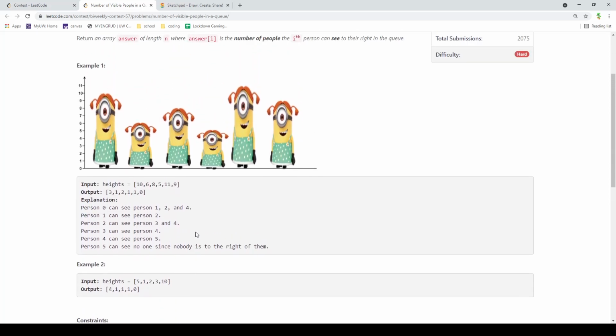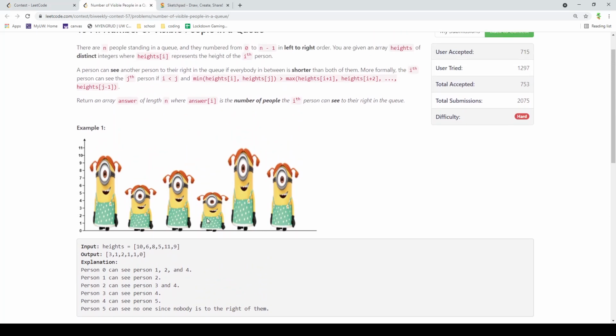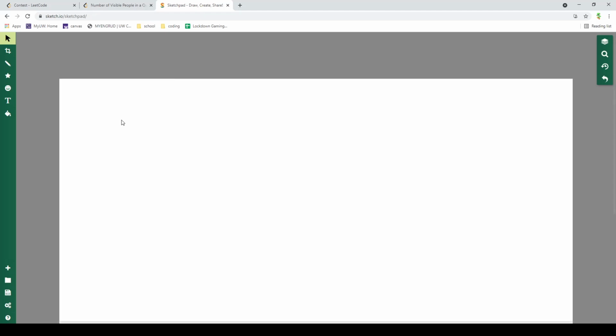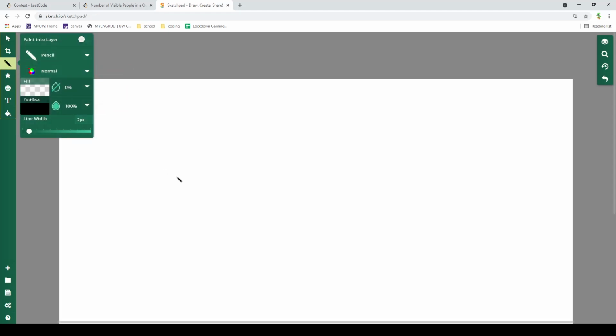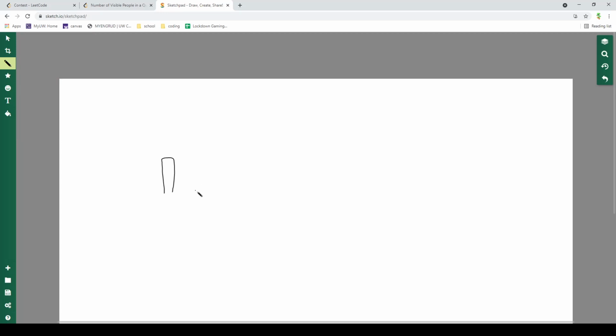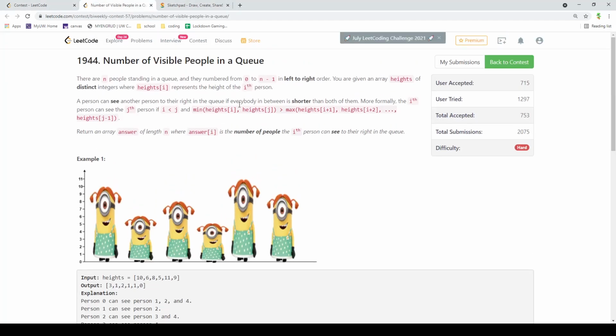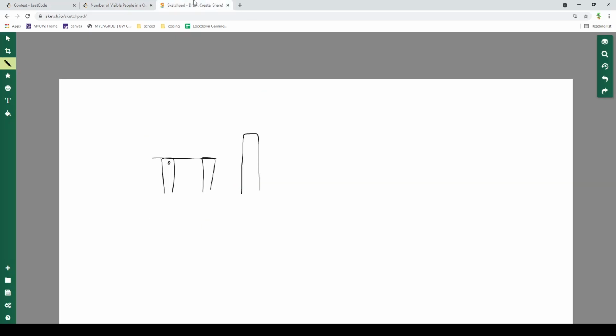So the first observation to make is that once a person sees a person that is just as tall or taller than them, they cannot see any more people. Because, for example, if we have a person this tall and a person this tall, they're the same height, then we have a person taller. This person here cannot see this person because, as we see in their requirements, everybody in between has to be shorter than both of them.